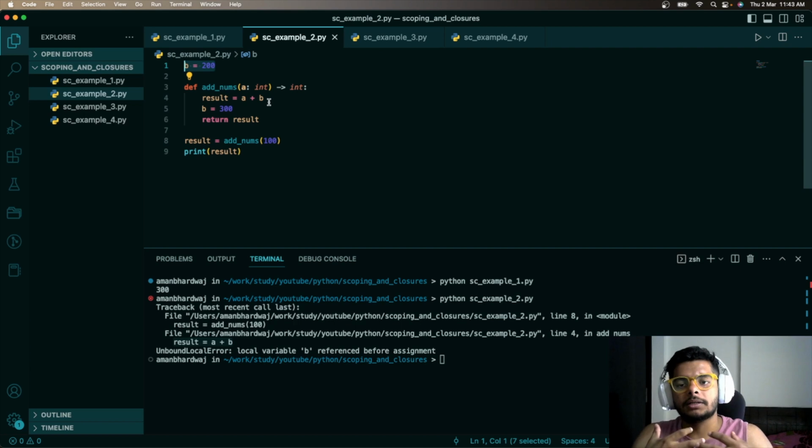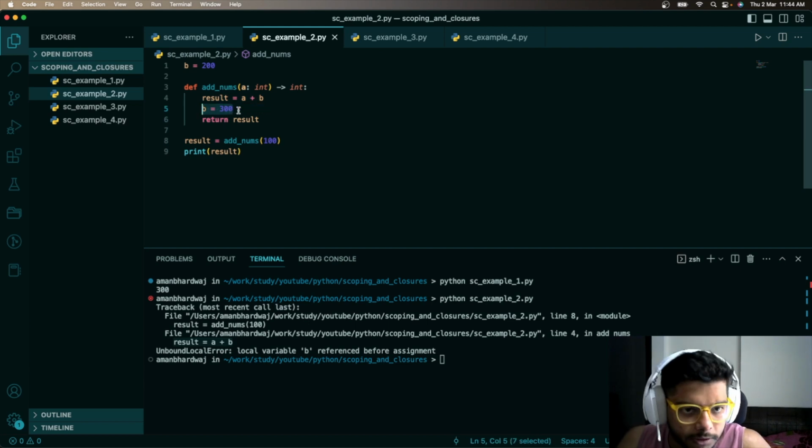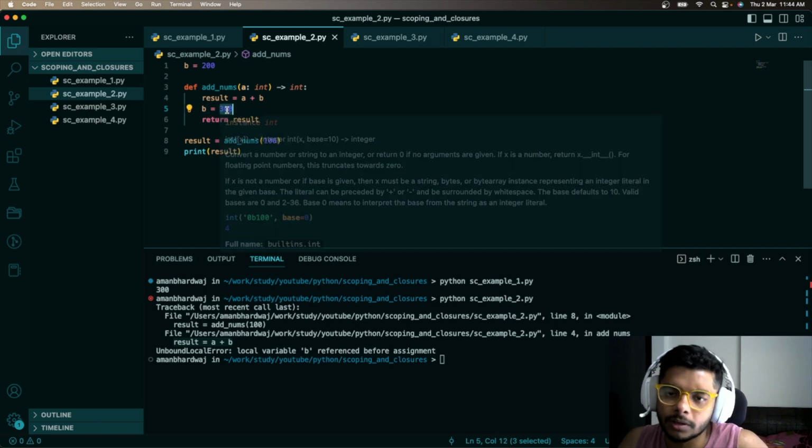So let me tell you the concept that is really important to understand when you are dealing with variables. Any variable which is defined in a particular scope or a block or a region is actually local to that block of code or region. I'm using region and block of code interchangeably here, so I hope you understand that. Which means in this block we are defining this variable b.